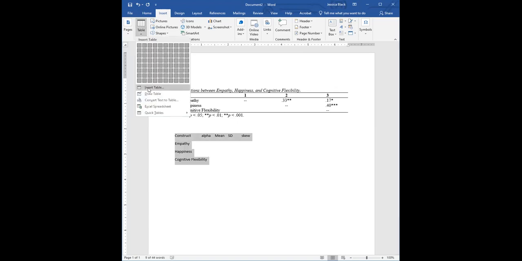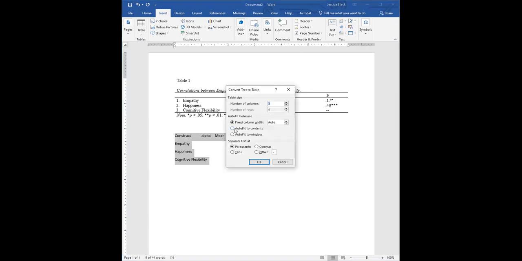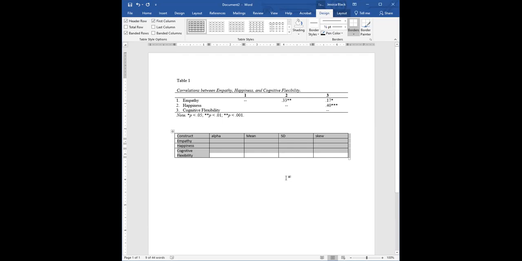Table. Convert text to table. Now I use tabs in between. So tabs, that's that tab button. Okay, on the left, right? But you could separate them with commas and it would do the same thing, right? Okay. And it just automatically puts that table in there, right? Okay. So there we have that table. Now we want to fix it.